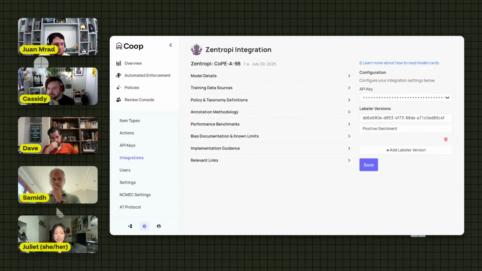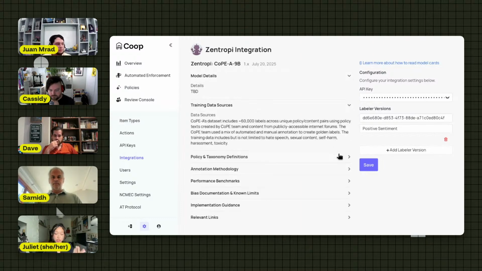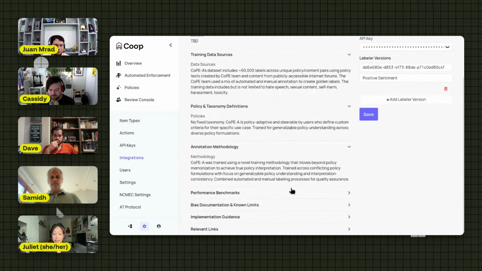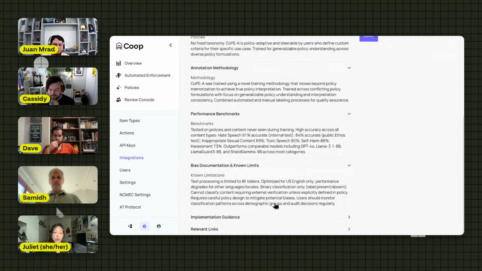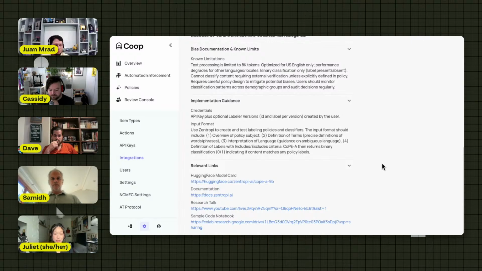So they've actually added all the details of their model card directly into Coop. We really believe that people should have full understanding and visibility into what their model is trained on, how it was labeled, and how it performs before deciding if it's the right option for them. So you can actually click through both the Zentropi integration and the OpenAI integration and see all those details directly in Coop.